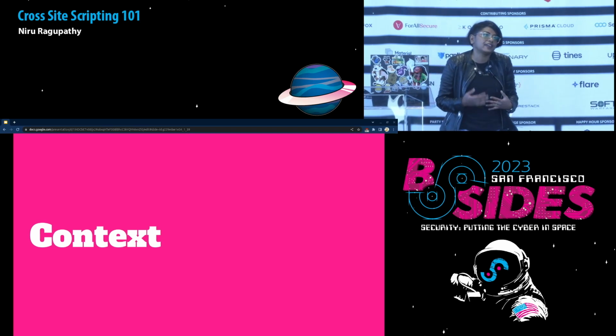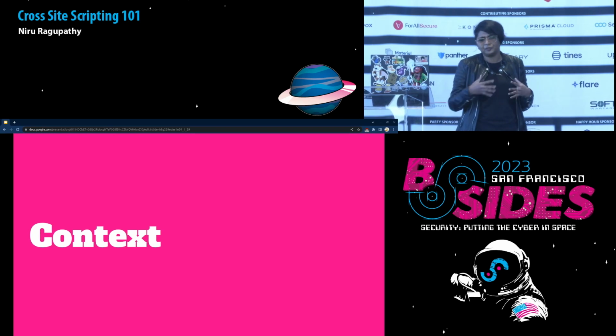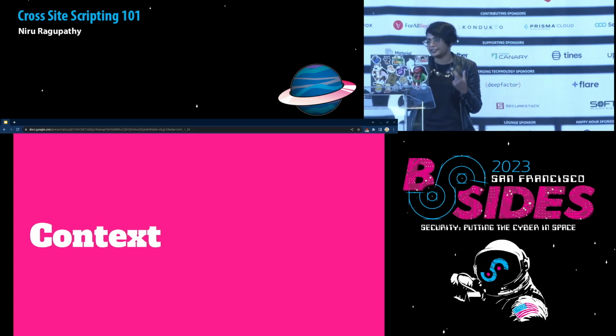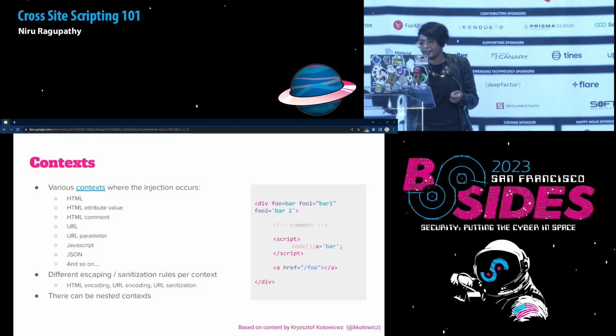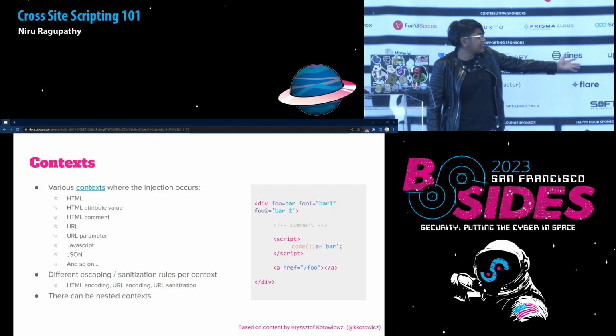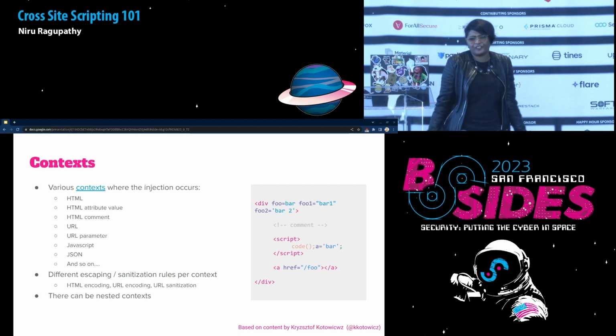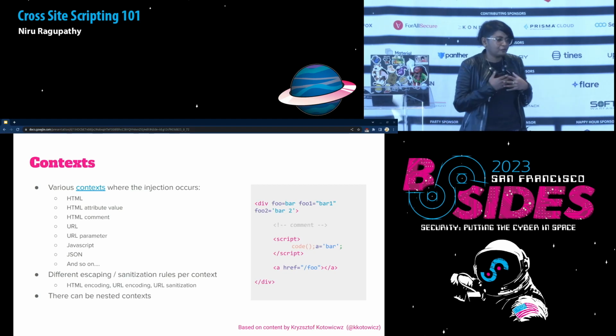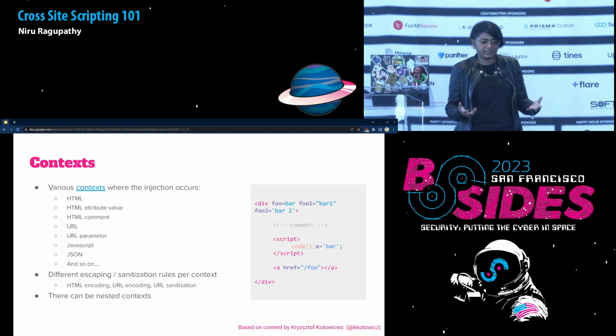Before we jump into XSS, one of the things that we need to dive into is context, because this is really important for you to understand how to write XSS payloads that work. As you can see, a web page has a lot of different contexts. You have HTML context, you have URL context, you have JavaScript context. It gets really confusing really fast. And depending on where your data ends up as an attacker, you need to make sure you understand what that context is, and you can run your payload within that context.